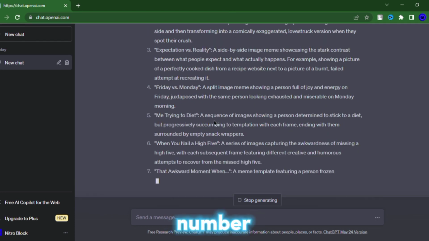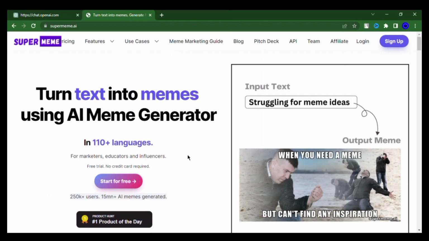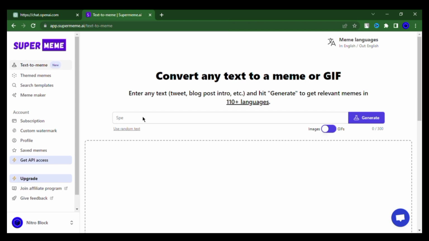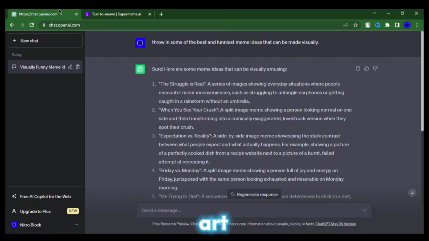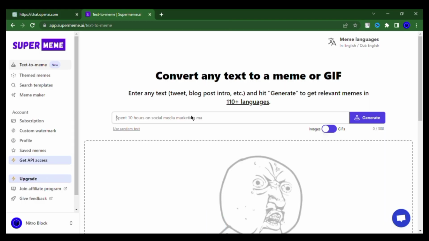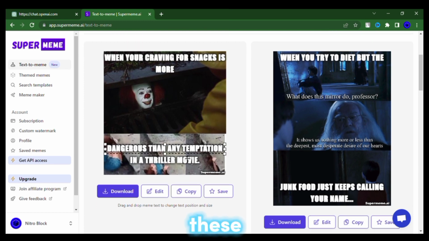Once you have a sufficient number of ideas to create at least a half-minute video, it's time to visit supermeme.ai. This is where the magic happens. Supermeme.ai is an AI tool that generates memes based on the input you provide. It's like creating AI-based art. Let's take the ideas generated by ChatGPT one by one and paste them into supermeme.ai. Wow! Look at these fantastic memes.